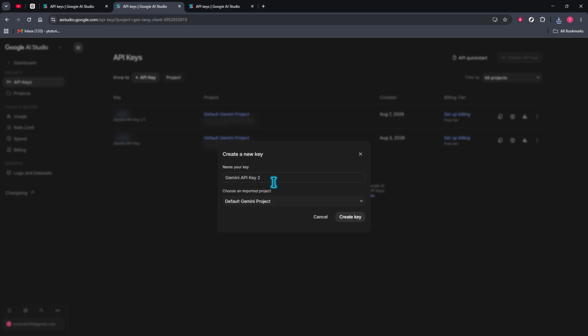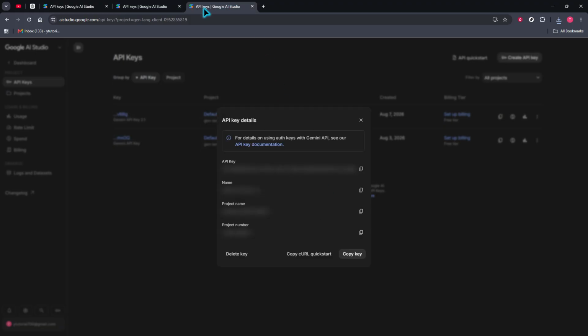After naming the key, choose an imported project from the available options. This step links the key to the correct project, so make sure you select the one you want to use. Keeping your project selection organized now can save time later when managing usage or troubleshooting access. Once that's done, click Create Key. Google AI Studio will then generate the new API key for you. After it's created, you'll be able to see the API key details on the screen.